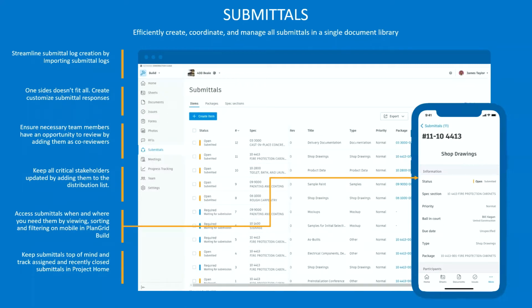Okay, you can sort and filter on the app. It's quite detailed. You've got quite a good flexible tool set on the mobile interface, which allows you to sort and filter through those items. Okay. Keeping the submittals top of mind and tracking them as they're assigned or closed, etc., is obviously the major goal, and that's what you can do with the tool set in here connected through.